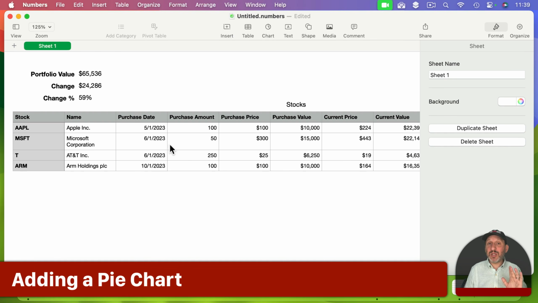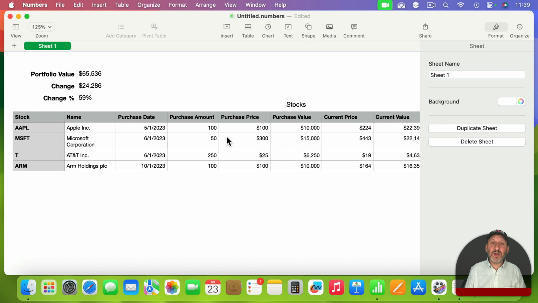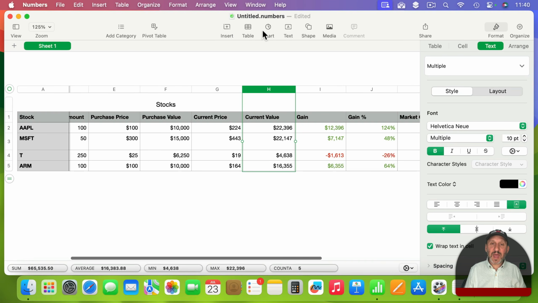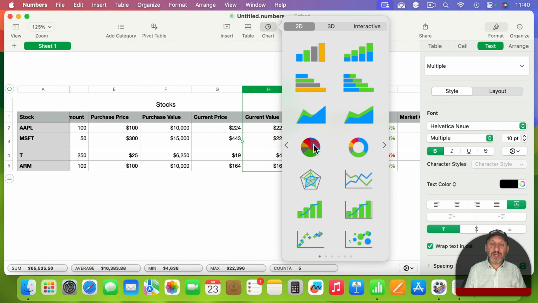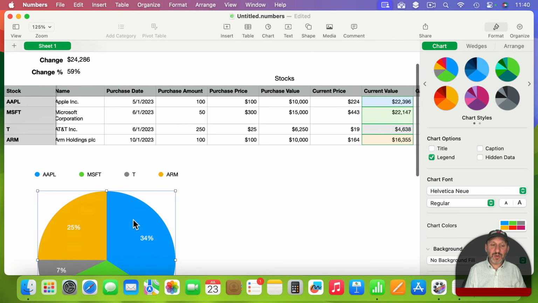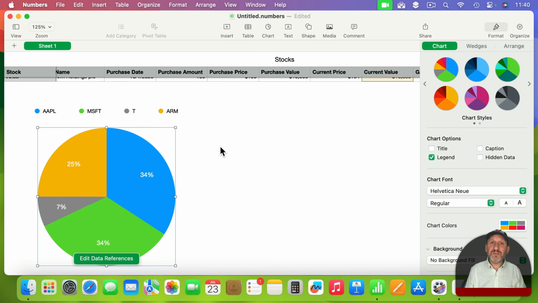Last thing I want to show you here is a chart to show you how your portfolio is divided up. So the column that you want to worry about here is the current value. If you take this, select it like that, go to Chart, and then create a pie chart, you're going to see the current value for each of these stocks. So I can see here very easily how your portfolio is divided up.